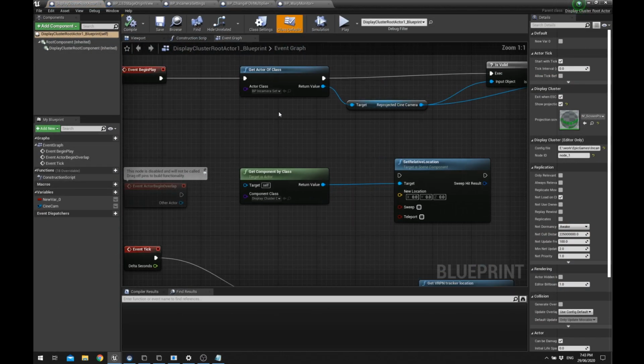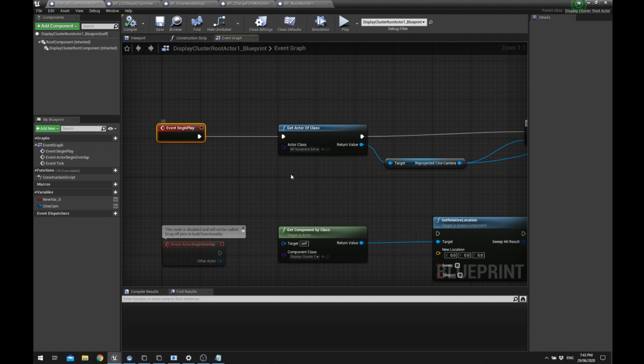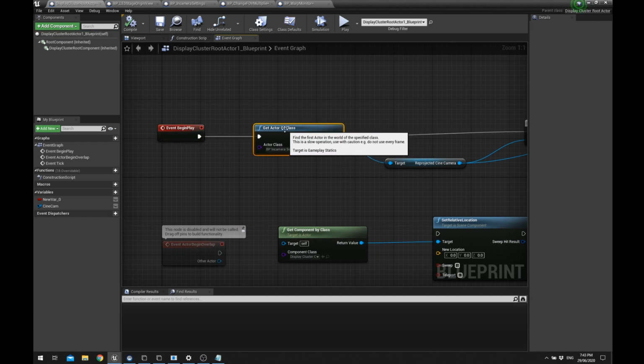So inside there, what I'm doing is I'm saying on event begin play, get actor of class. The tooltip says exactly what it does: it will find the first actor in the world of that class. It says it's a slow operation, so don't do it every frame. Don't do it on tick. That's why I just do it on begin play.